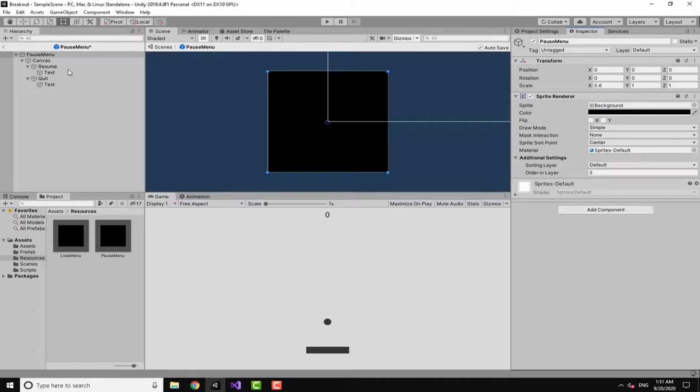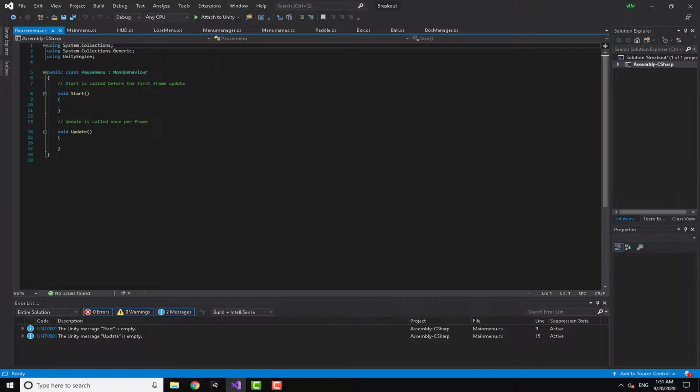So what do we need to do? We are going to make a resume button. So this is going to resume our game, and we need to make a quit button. This quit button just sends us straight to the main menu. So I'm going to open my pause menu script.